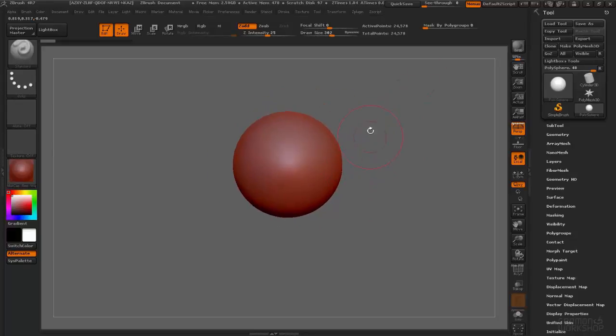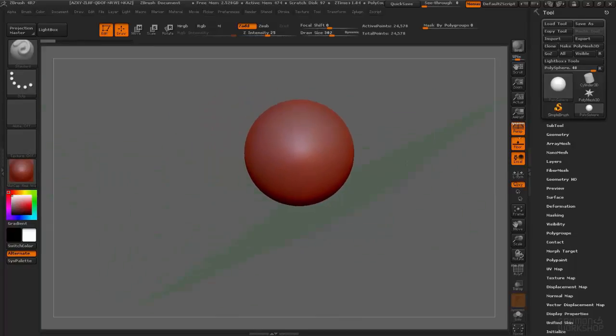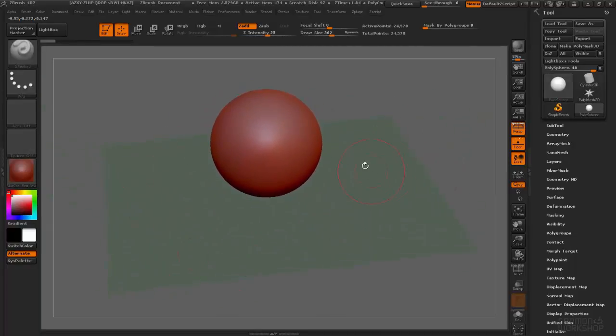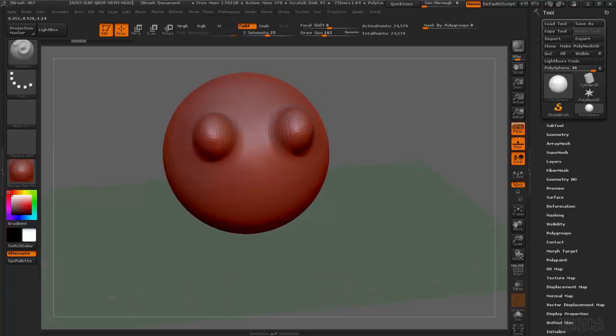The first thing that I'm going to want to do is turn on X symmetry. So I'm going to come over here, and I don't have to have the floor plane on to do this, but I'm going to turn on the floor plane just so I can see the orientation of the sphere a little bit better. It's easier to spot the front and the sides if you've got that floor plane turned on. Now I'm going to press the X key on my keyboard. The X key turns on X symmetry. What that means is I'm going to be sculpting two sides of the model at the same time.